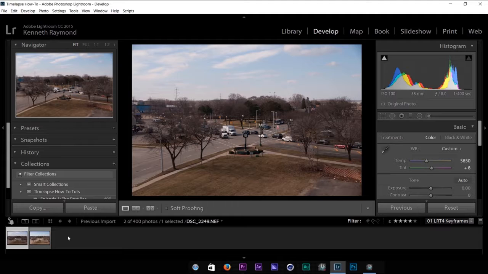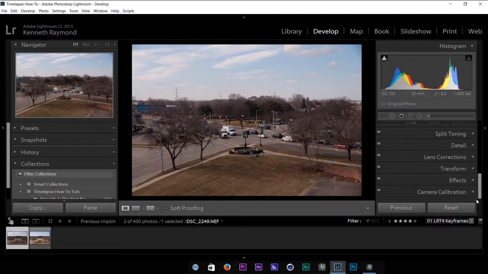Again, the beauty and the power of these two programs working together makes it very, very easy for us, because these two really are just still photos. Now that we're in Lightroom, we could just do what is our normal Lightroom photo workflow.